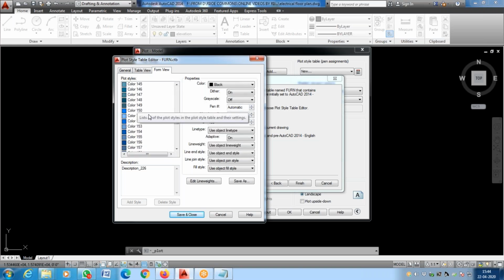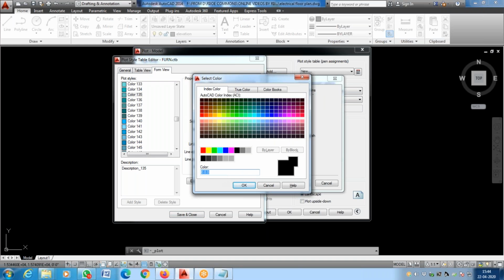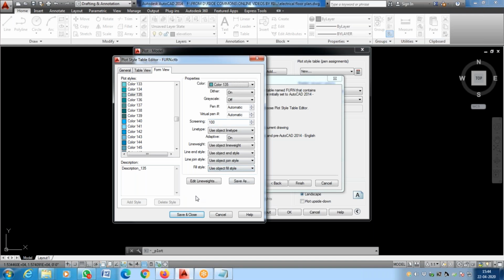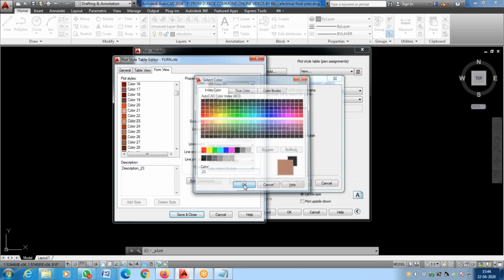Let it be 135 itself. I'm going to give it index color. I'm going to say 135. Let 135 remain as 135. What is the next one? Furniture. That is 23. Let 23 be 23. I don't want any change in that. So instead of black, select color, index color. Here you give 23. Just type 23.